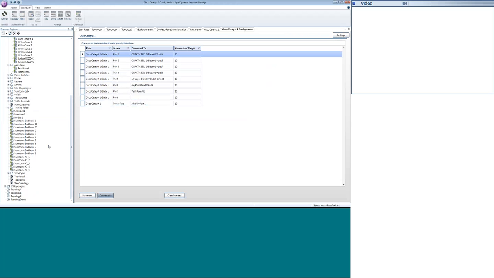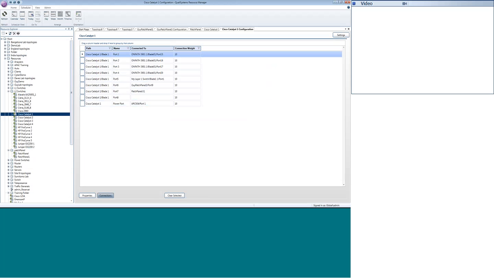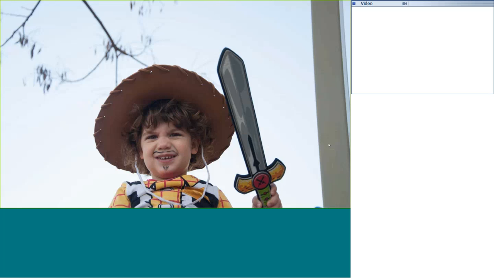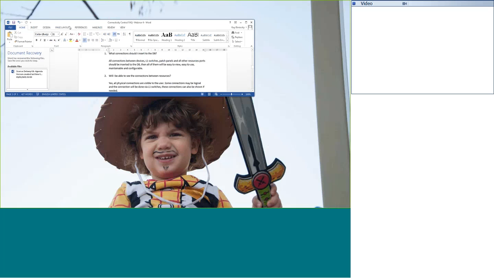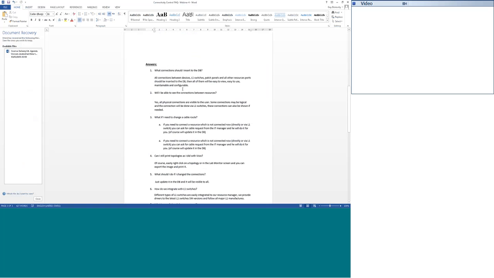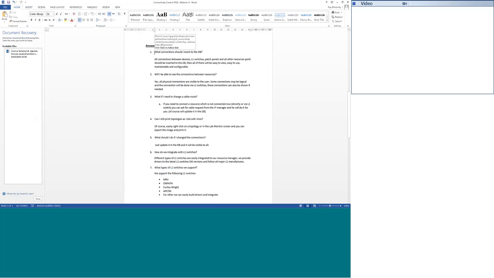Okay, so now that we see how we control the connectivity, let's go over a little bit about questions that we received from customers. A lot of customers are asking, what connections should I insert to the database? We say to the customer that all connections between devices, layer 1 switches, patch panels, and all other resources ports should be inserted to the database. Then all of them will be easy to view, easy to use, maintainable, and configurable.